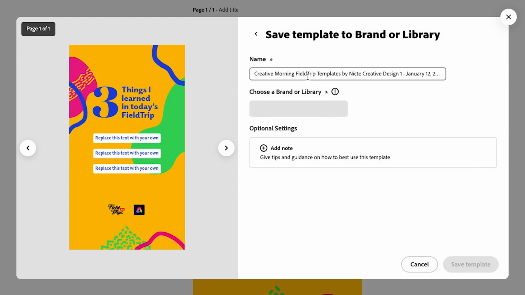Then you can give it a name, choose that brand or library, and add a note. I highly recommend adding a note so that people know the purpose behind this design and how they can use this. This is crucial when you're managing brands. Once you're done, you're going to click on Save Template.